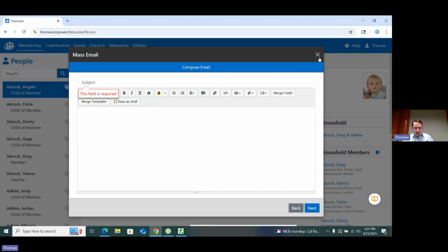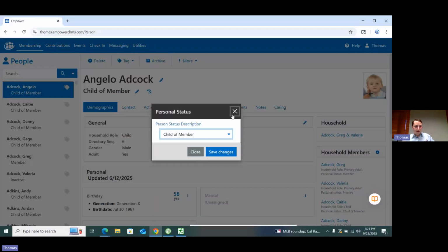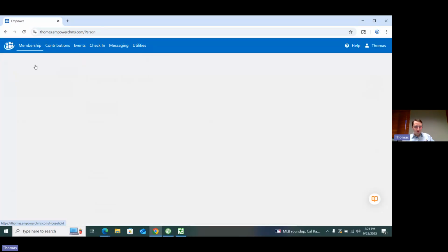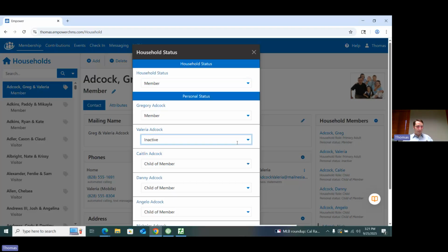But all of this stuff keys off of the one central thing, which is personal status. You can see it if you're in membership and then people, it's right underneath their name. And it's the same thing in membership and households, that you can get to status right away and make sure that everyone's got an appropriate status. All right.